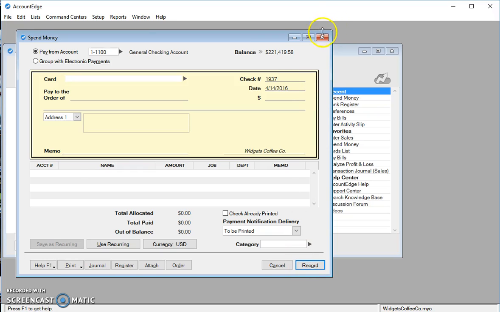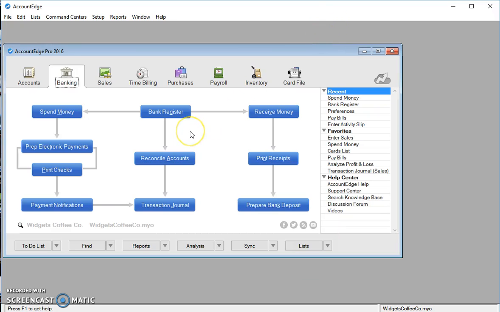And I'm going to close that screen panel. I'm also going to do it inside a bank register. I'm able to void a check inside a bank register. I'm able to void a check inside spend money.